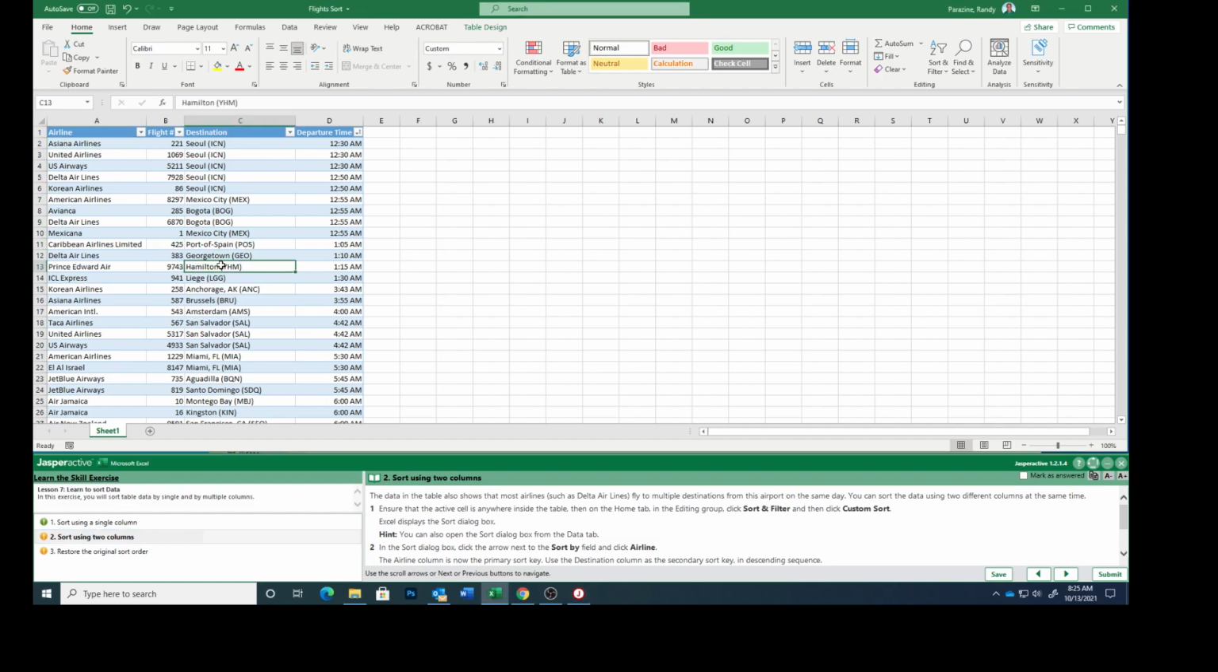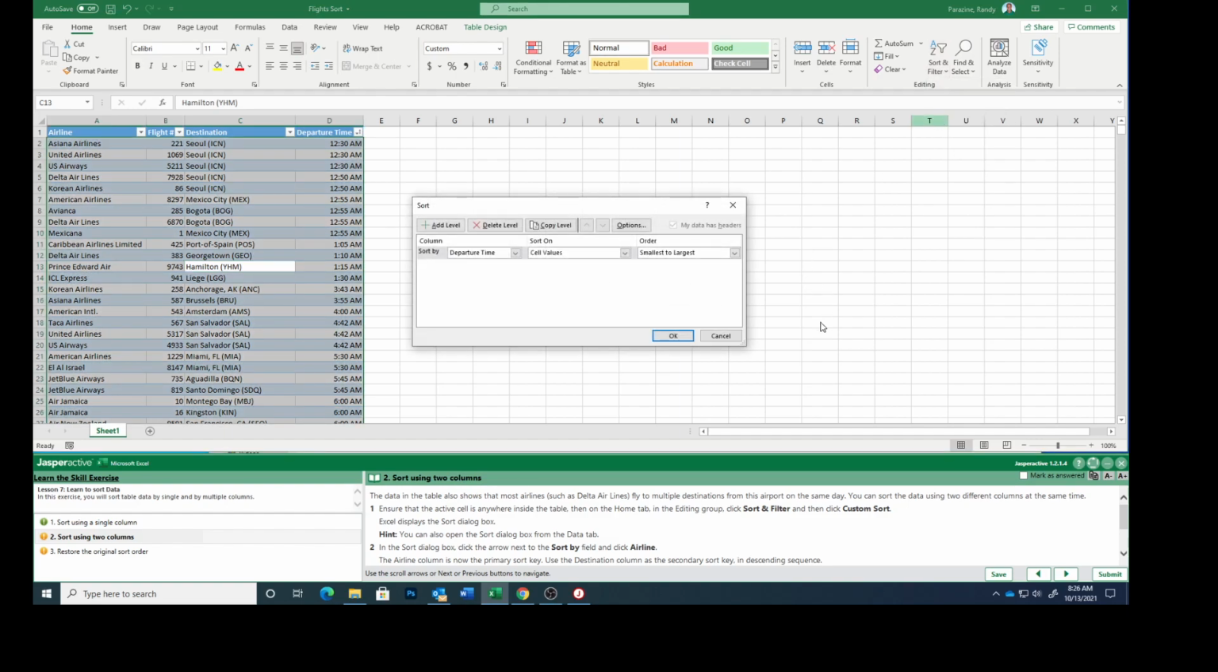Then on the Home tab in the Editing group, click Sort and Filter, and then click Custom Sort. Excel displays the sort dialog box. Hint, you can also open it from the data table.